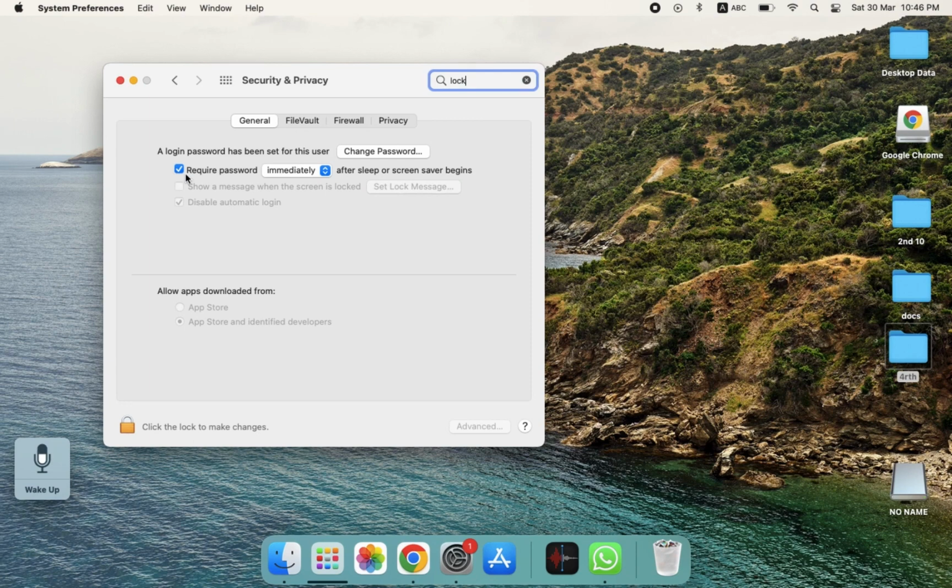As you can see, here are the options: require password, when the password should be required. And as you can see, after immediately, if you want to delay 5 seconds or 1 minute or 5 minutes or 15 minutes, 1 hour or 8 hours, it's up to you. So here you have to select the duration after sleep or screensaver begins. So you need to select the duration.